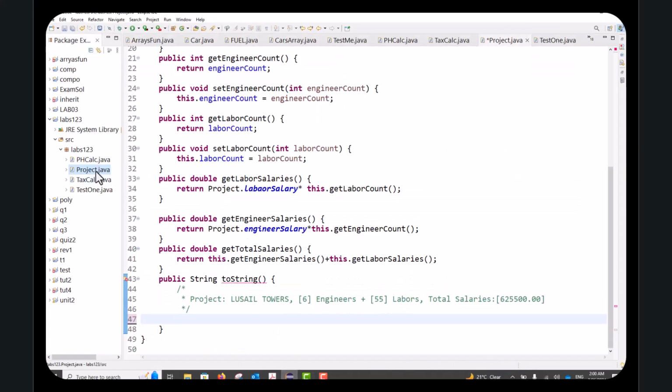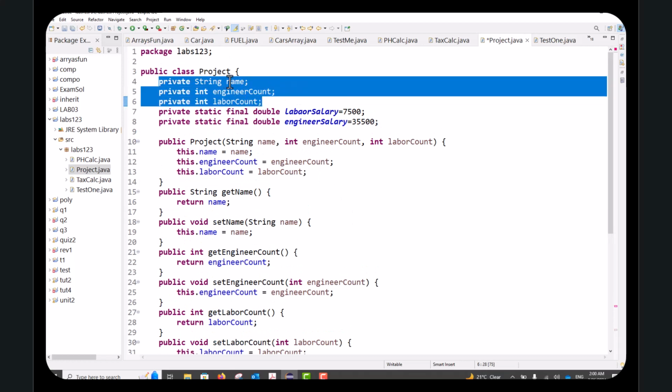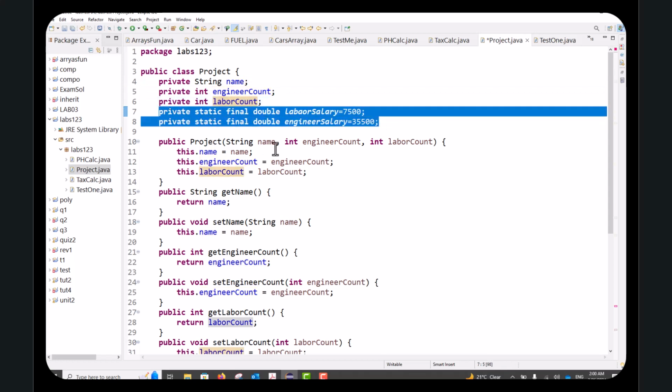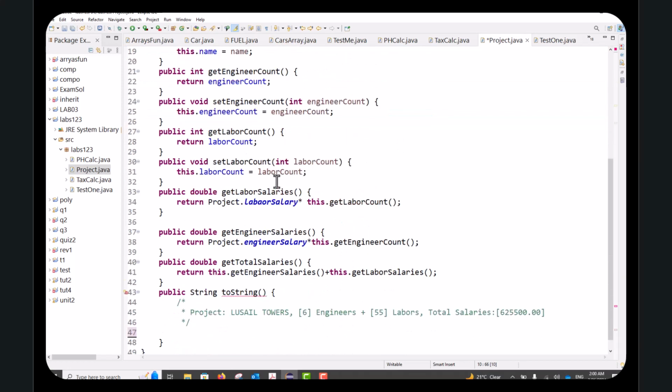The class name is project. It's a normal class, nothing exceptional in it. We have name, engineers count, labor count. We have some constants. And the constructor is very simple, project name and engineer count and labor count. We have setters and getters. We have some utility methods like get labor salaries. We multiply the number of labors with the constant. Get engineer salaries. We multiply the engineer count with the salaries. Total salaries is we call the get engineer salaries plus get labor salaries.